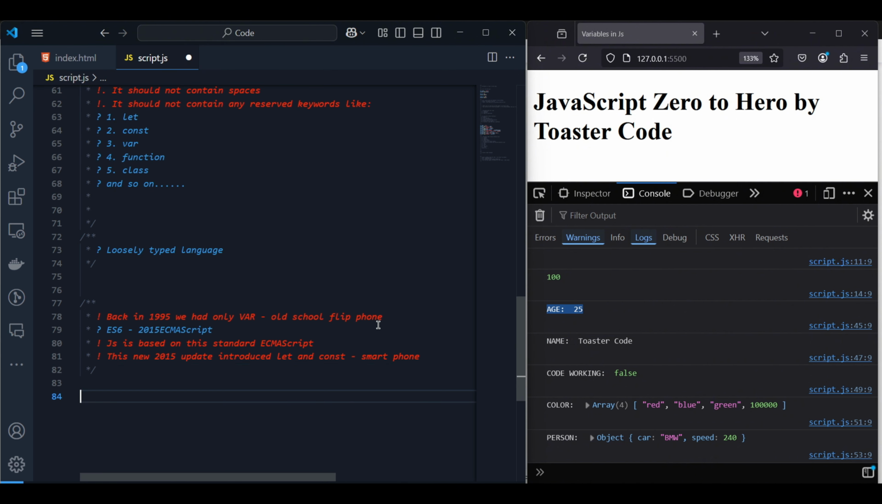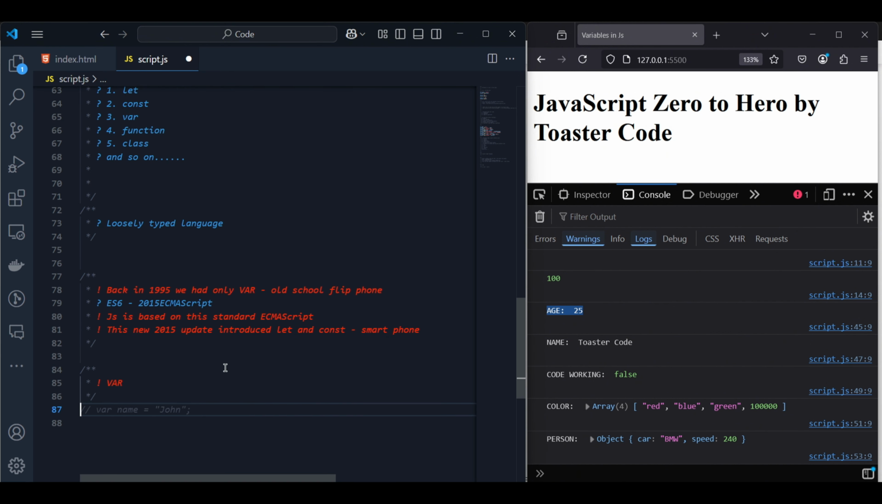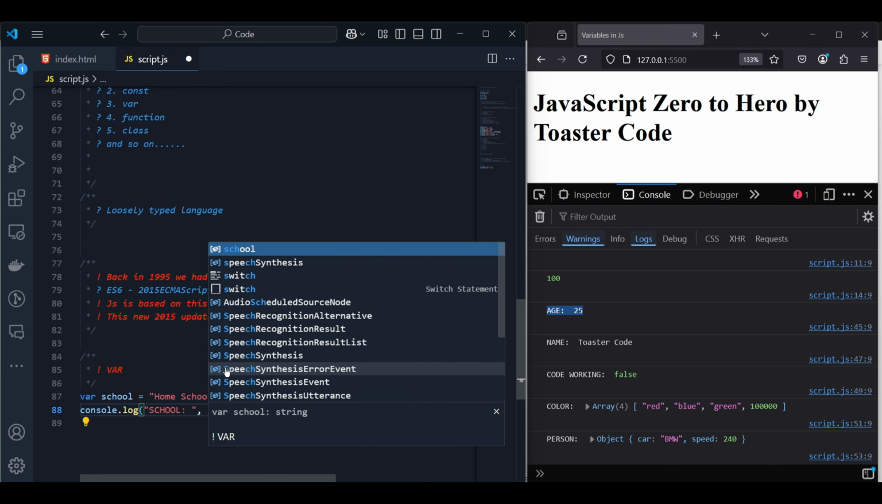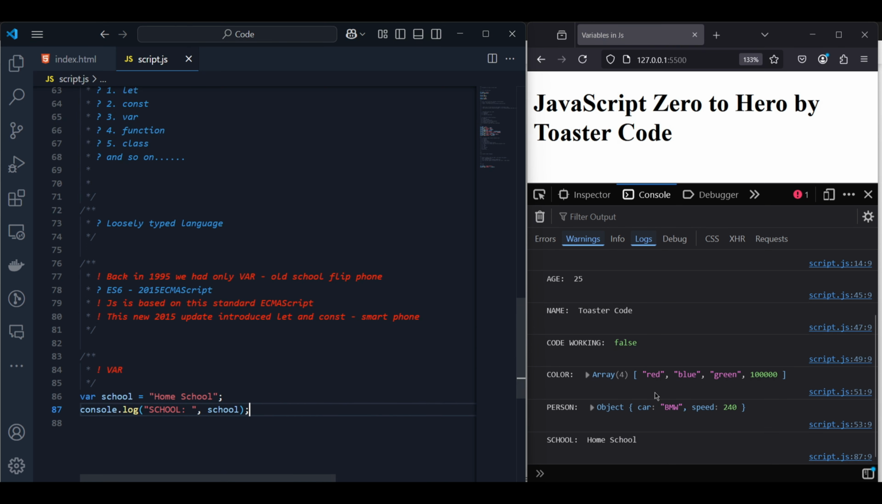Let's start with var first. So var was the only way to declare a variable in old JavaScript. Now let's see how we declare a variable with var, as we have already seen, but let's just see it again. var school equals homeschool. All right, and we print this, console.log school. Here we got the value homeschool printed. This is how you declare a variable using var.